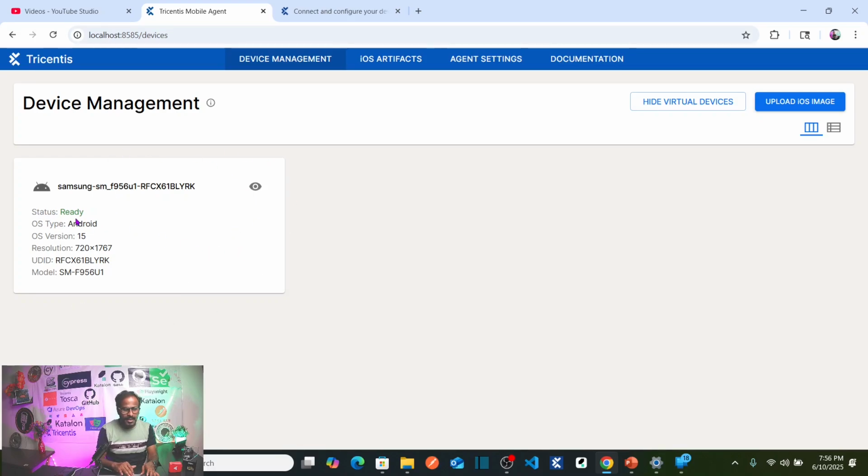You can see the status is ready, the OS type is Android, the OS version is 15, and this is your resolution, and your UDID, which is the unique ID of your device. This is very important because I'm going to provide this unique ID in Tricentis Tosca so that I can connect my mobile device to start automating my mobile test cases related to the mobile application. So this is my first method.